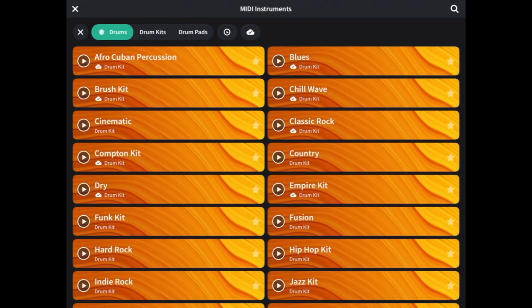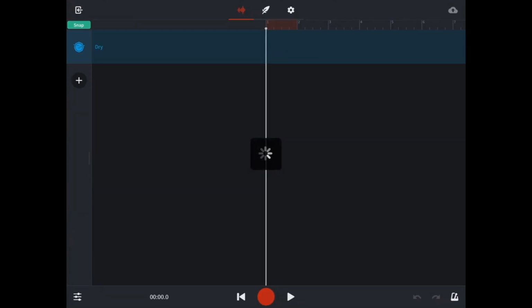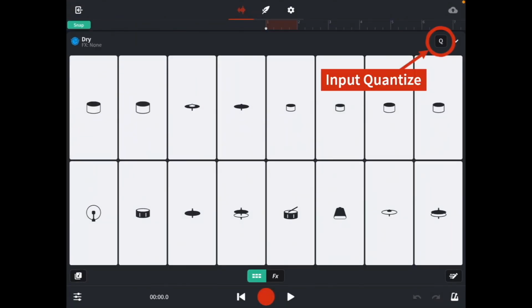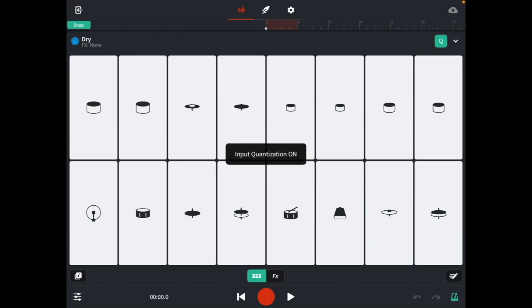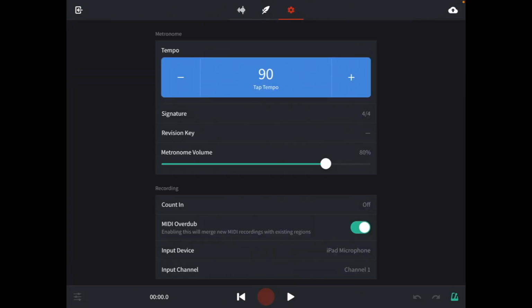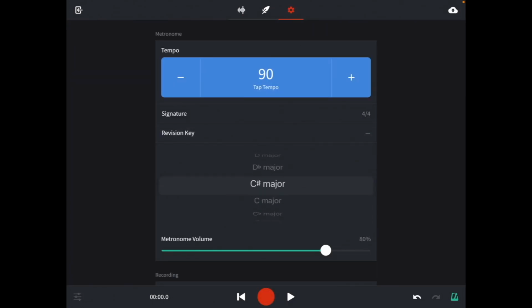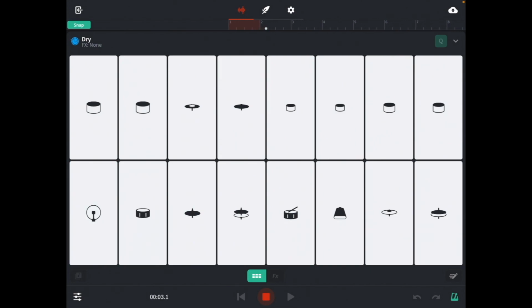I'm going to grab the dry drum kit, and then like usual I'm going to turn on input quantize and the metronome. I'm going to set the tempo just a little bit slower to 90 BPM for this example, and then let's also set our key to C major. Now I'm recording 4 bars of the basic pop beat. You can also just record 1 bar and then loop it.